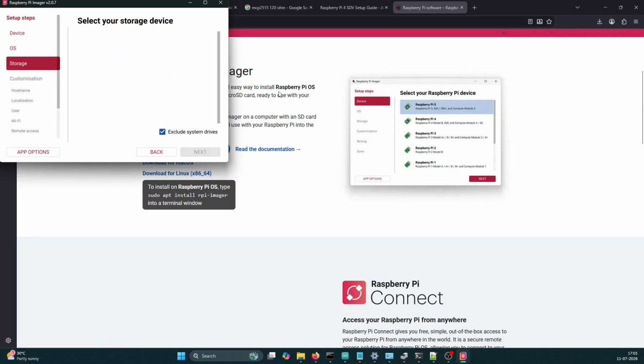Then I would have the storage attached. Basically, you connect the storage to your machine, and then you flash it there. Then you select the storage, and you have to make some customization configurations over here.